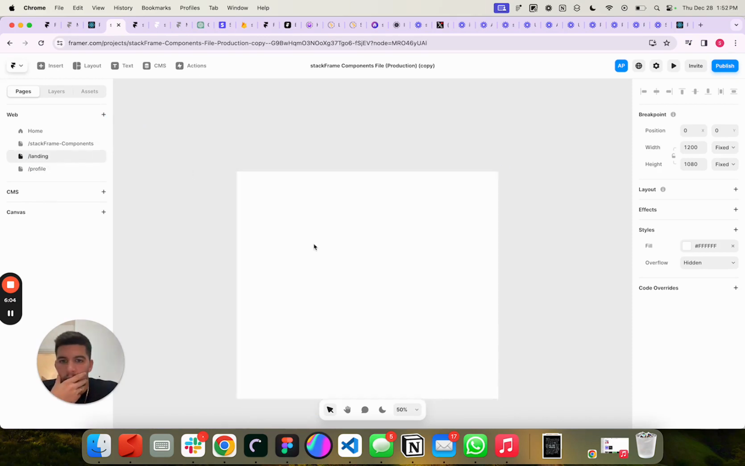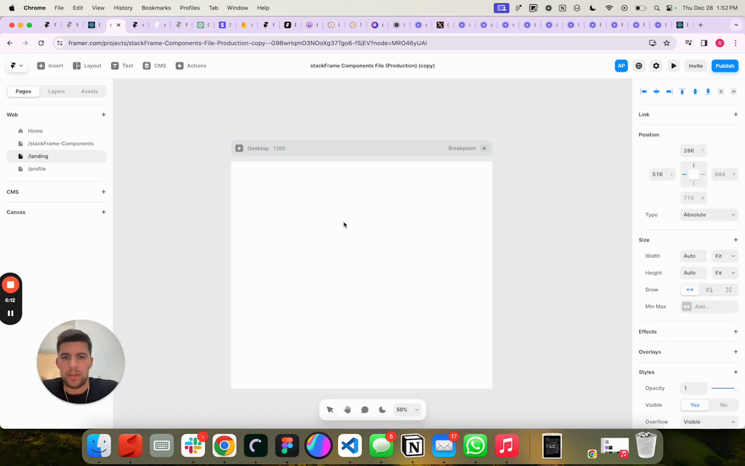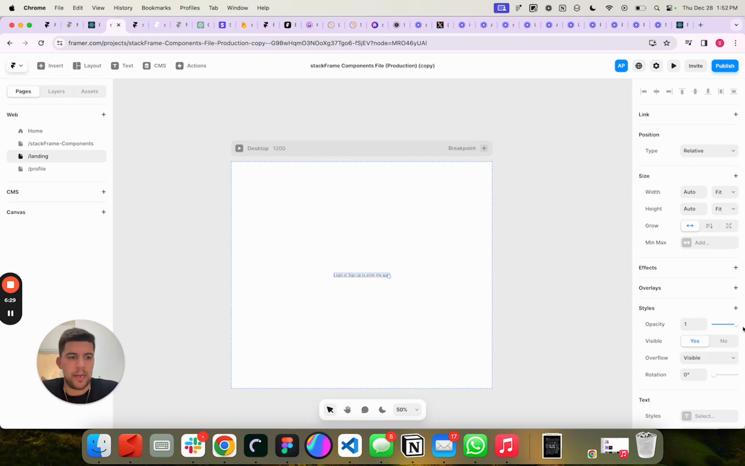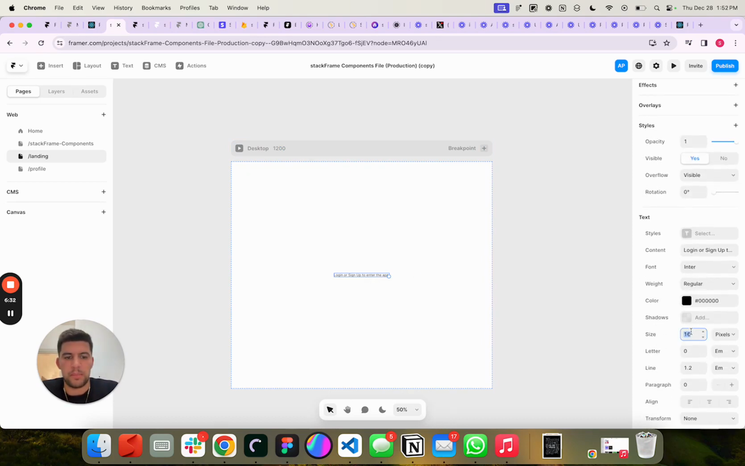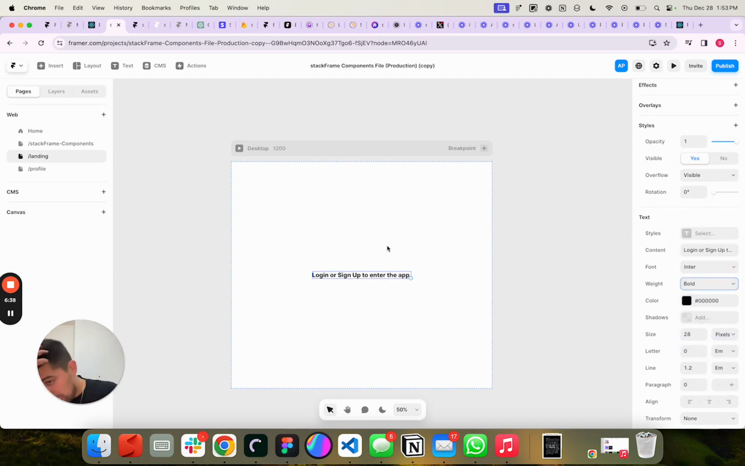Okay, so what I want to do first is create a log in or sign up to enter the app. So first we're going to come in here, put this layout, and yeah guys, I'm not really focused on design here. What I want to do is just show the possibilities of Framer. I'm focused on building products in stackFrame, and I'll be sharing videos, but for now I just want to give you the bare bones, right?